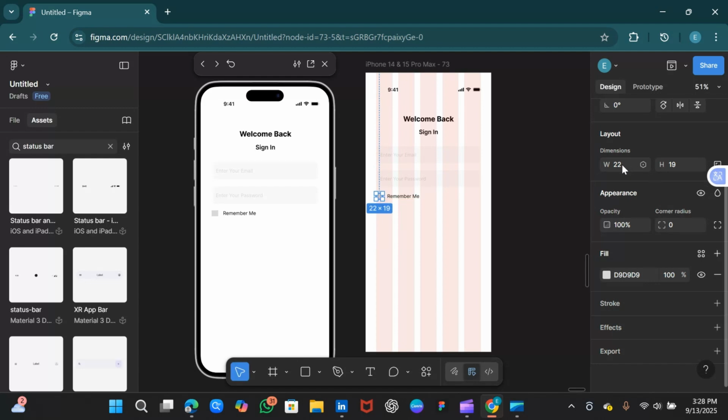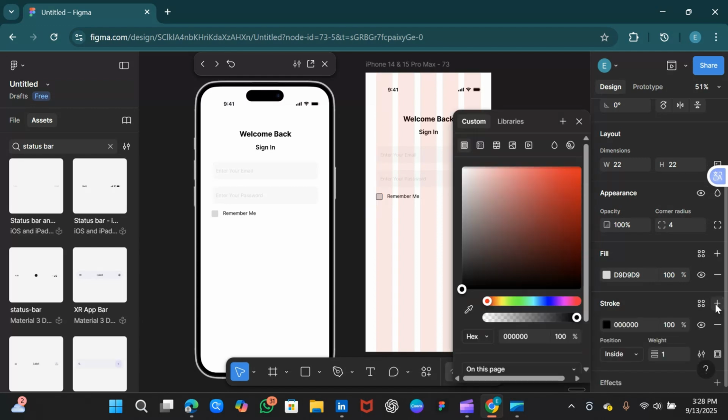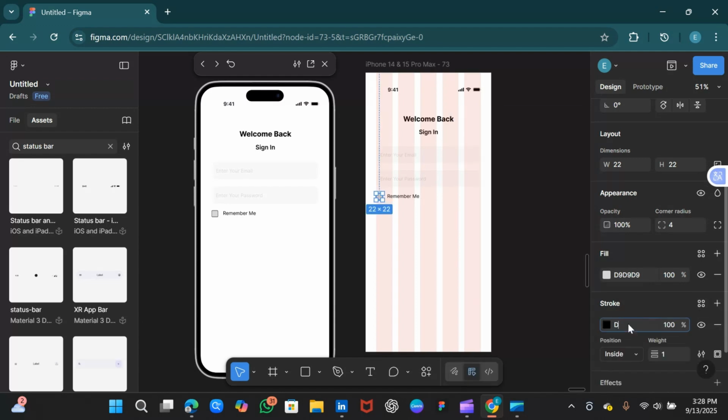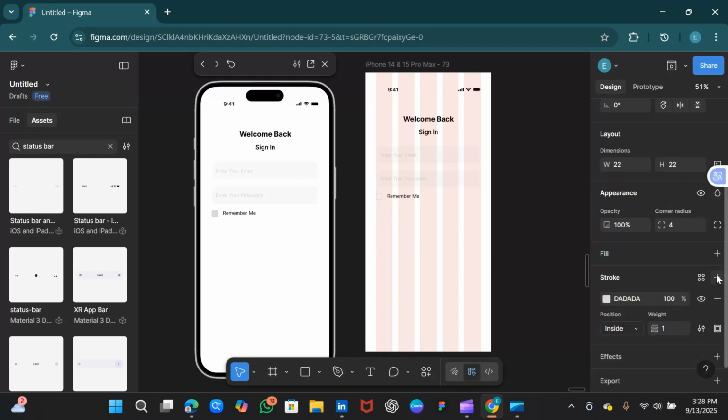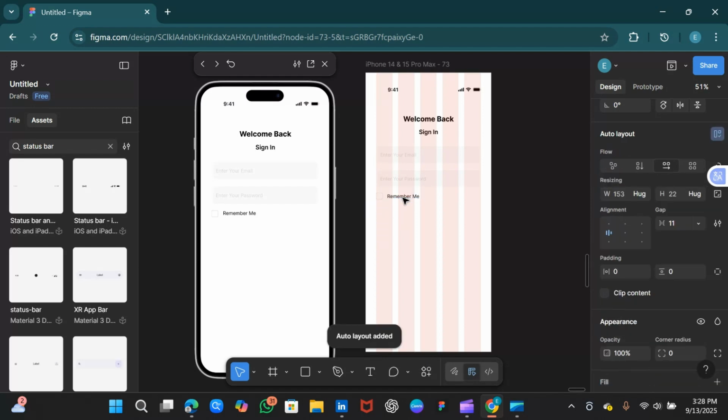Okay, so let's make it 22, and then apply a corner radius of 4, and I want a stroke. Okay, so that will just make the whole thing empty. So I'm going to apply a stroke and make it DADA like this. Okay, so I want the box, the field to be empty or blank, so I'm going to just remove it like this. So I'll hold on this and then add this, Shift A. Okay, so I'll just push it down like this.